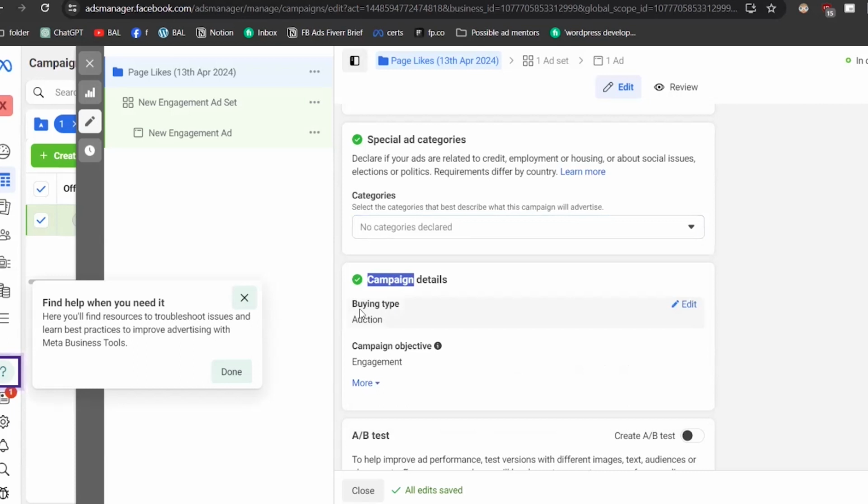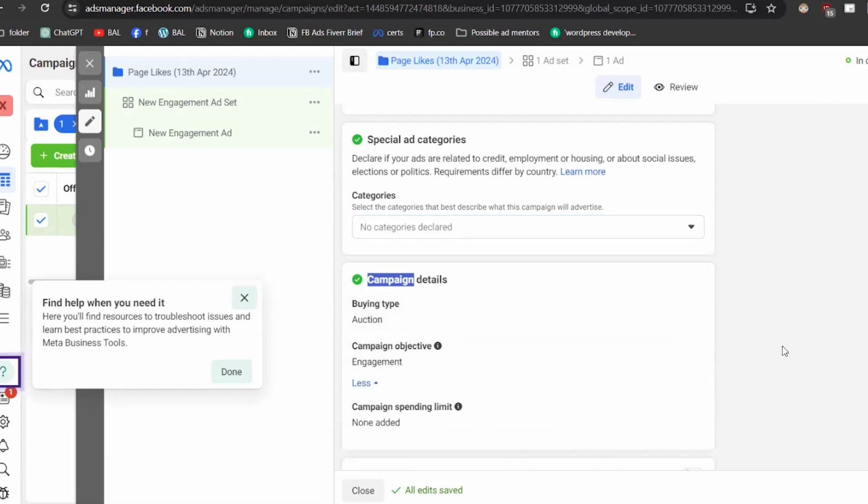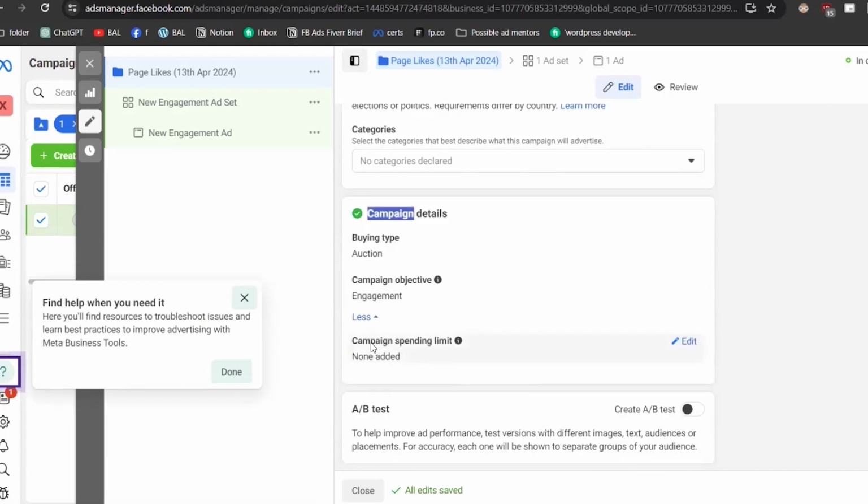Okay, then the campaign details. In the campaign details, buying type is the auction. We have already selected, and campaign objective, we have already selected the engagement one. Then under this one, if you want to put any campaign spending limit, we can add here. Otherwise, there is no need for now.